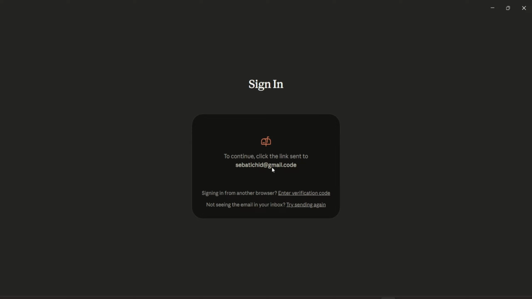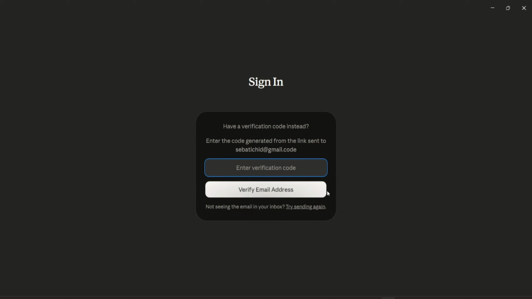So you get a link, or either you can choose the enter verification code. So enter the code generated from the link sent to your email. Then what you're gonna have to do is to type it in over here. Either that, or you could enter the link that is sent to your Gmail, and it should just reopen Claude automatically, and it will verify yourself, and then you can enter your Claude.